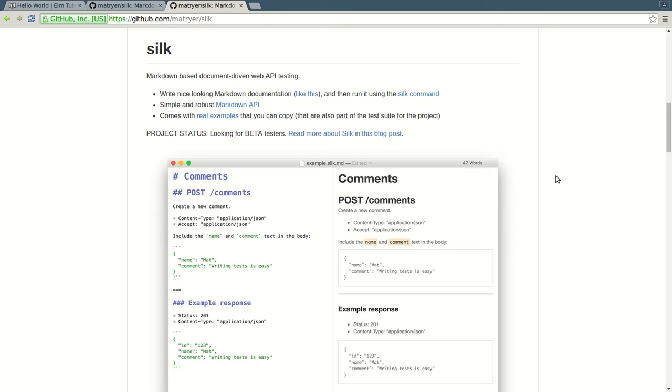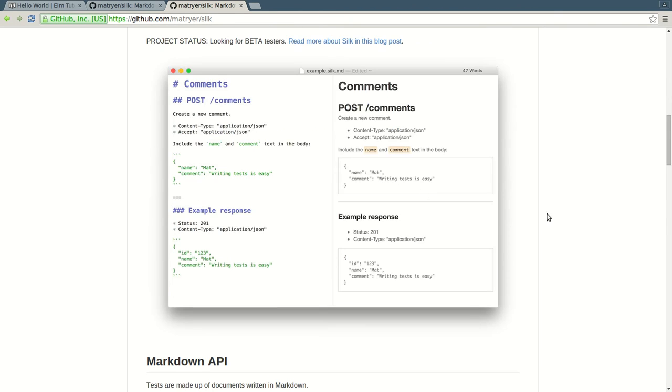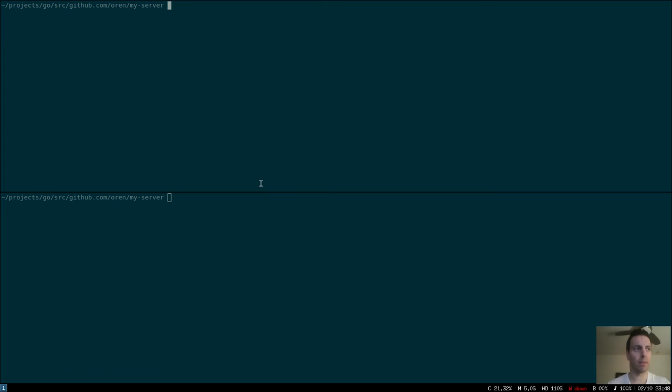It's called Silk. It's on GitHub. It's written in Go. That's how it looks. You basically write your Markdown and then you run this tool and it executes it and verifies it. So let's give it a try.